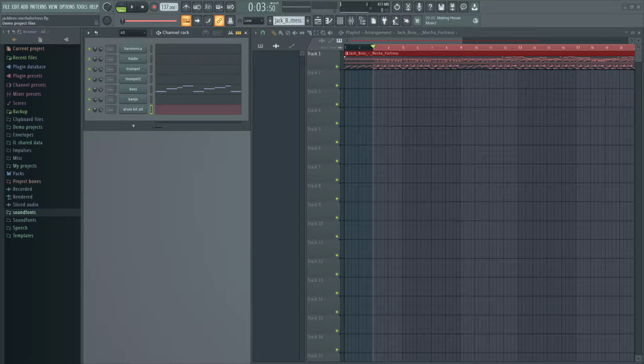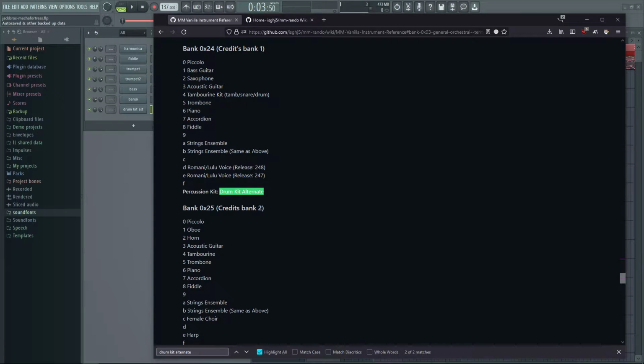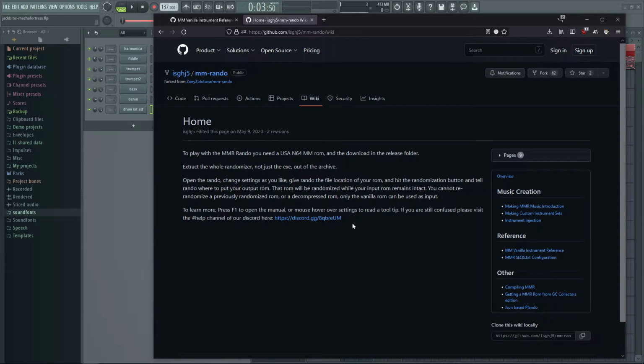So, as you can see, I've just finished up a song here, and anybody that's familiar with the Majora's Mask instrument banks will recognize that this does not fit into any existing vanilla banks, and I will show that now. Actually, before I do this, this page here is where I'm getting all of this information from. If you're interested in creating music for the Majora's Mask randomizer, I highly, highly suggest that you bookmark this page, because again, it is where all of this information is documented.